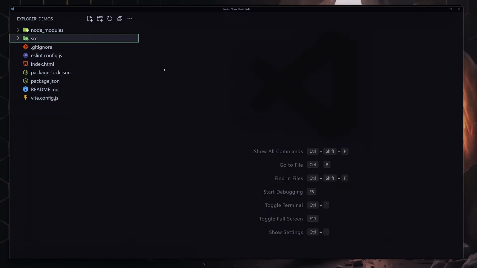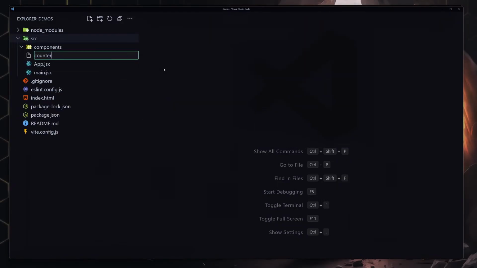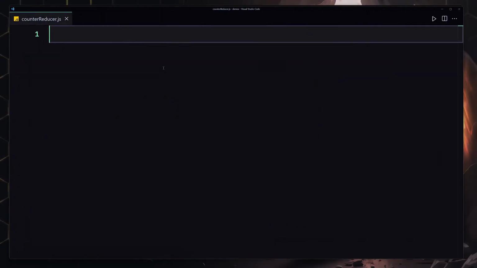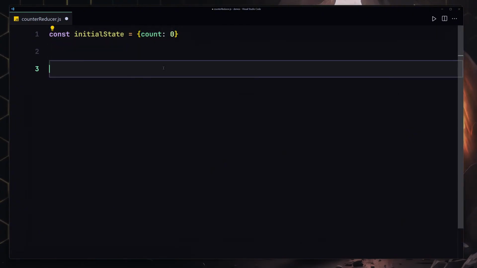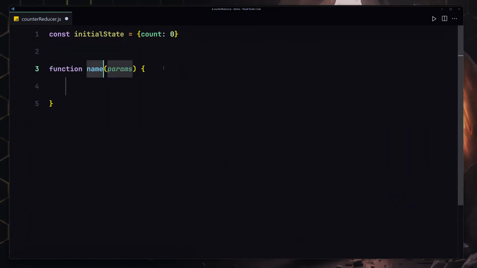And I'm going to be creating my counterReducer.js file. Okay, so inside this file we're going to be first of all defining our initial state. So I'll use initialState, and that's going to be equal to an object with count, and count will be set to 0.